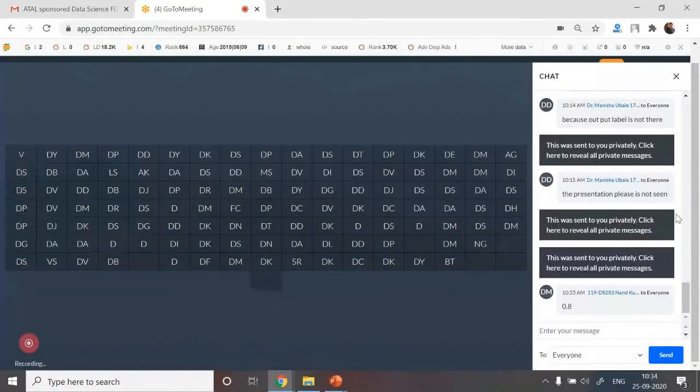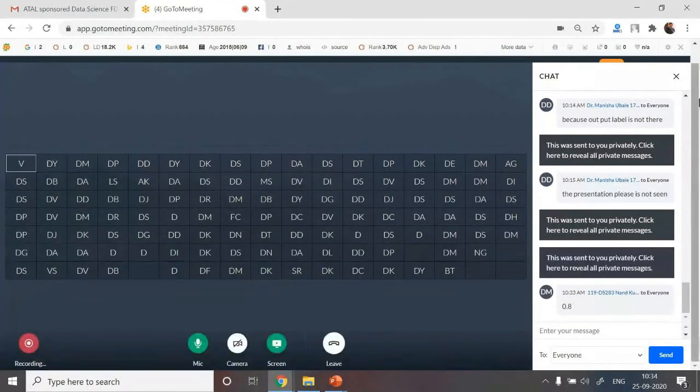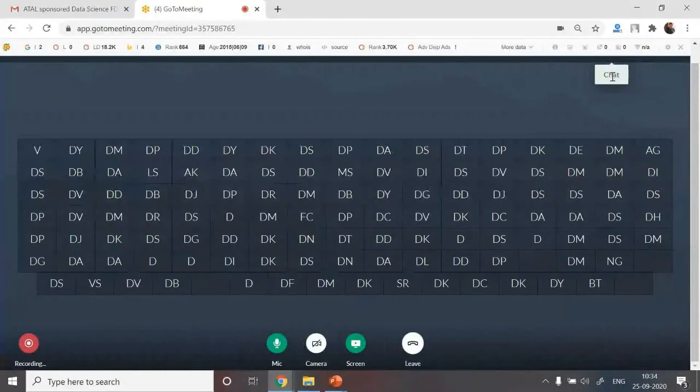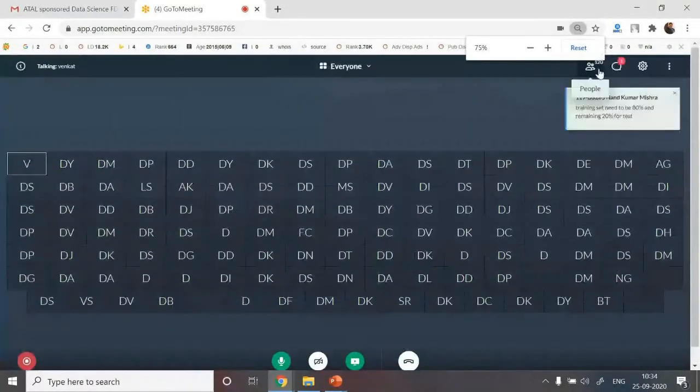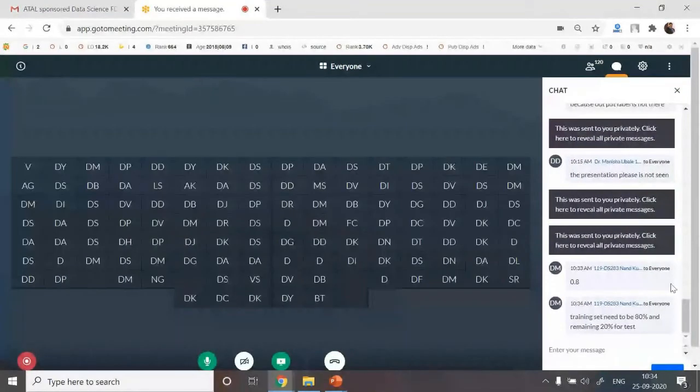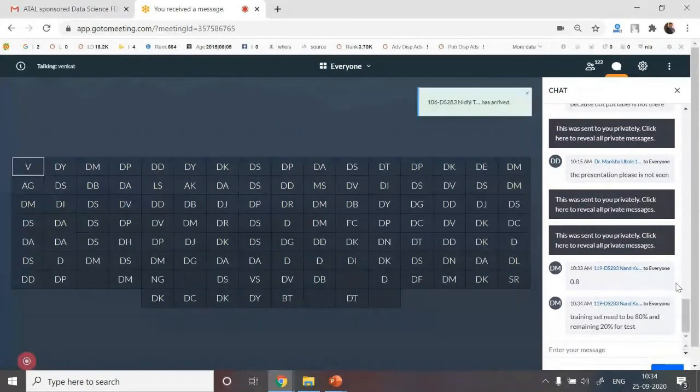Hey guys, how many of you are there? We got almost 120 people. I need 120 responses. Come on. Training set needs to be 80% and remaining 20% of tests, maybe. This is given by Nand Kumar. Come on, guys. At least I want some 10 or 20 responses. This is the test I'm giving to you people.